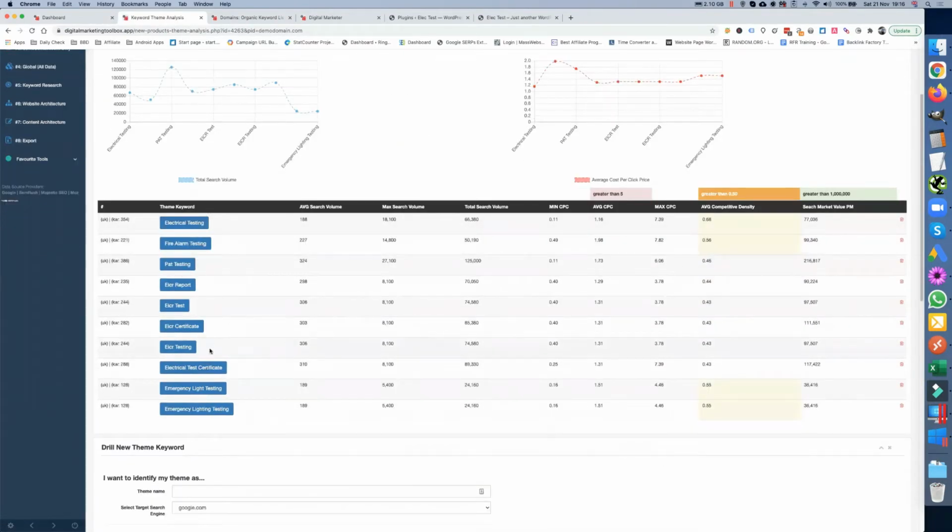Basically, I researched on these keywords. Some of them, like the EICR report, the EICR test, the EICR certificate, the EICR testing, are obviously all one and the same thing, so I'm going to get rid of them. But with electrical test and electrical test certificate, again, it was working out which one was the best one to target. Emergency lighting testing, or emergency light testing, I should say, and emergency lighting testing. Google thinks those two are the same. And fire alarm testing were the new ones that I put in.